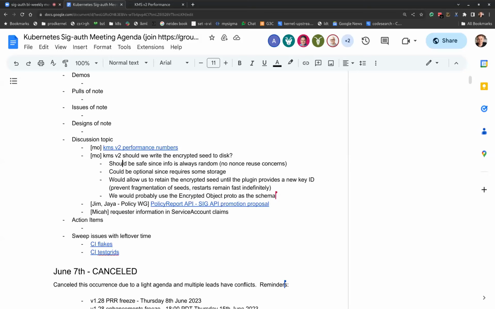But for the current design of KMS v2, we have to definitely generate a new DEK on startup because there's no way for us to persist the counter state in a safe and sane way. That problem, I don't think exists at all with the KDF design. So I was curious if folks thought it would be a good idea to just store the seed in its encrypted form on the API server disk, basically in the exact same way that we do it in etcd.